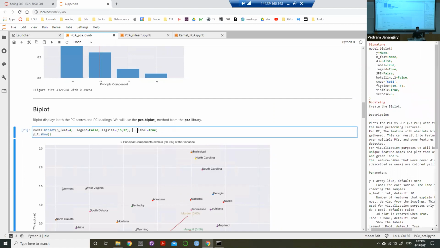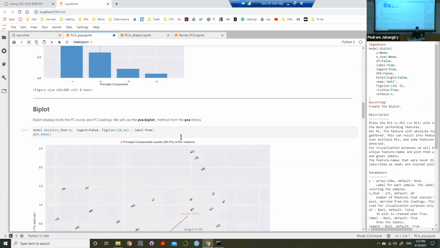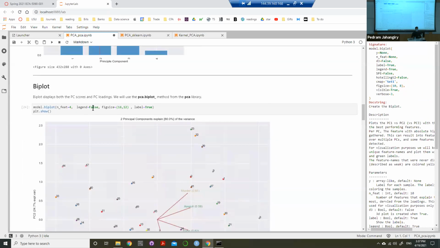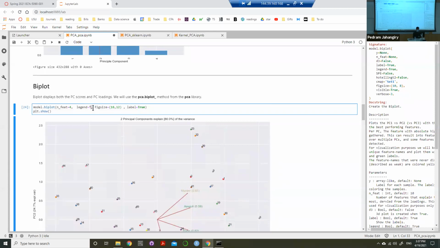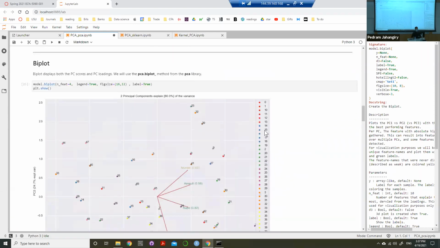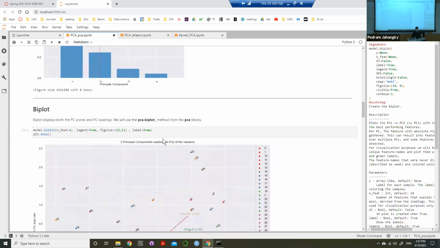Again, if I go ahead and get rid of these labels, I don't see the names of the states here. If you want to see the names of states, you can put legend equal to true, but the problem is that this is not necessarily visually good.